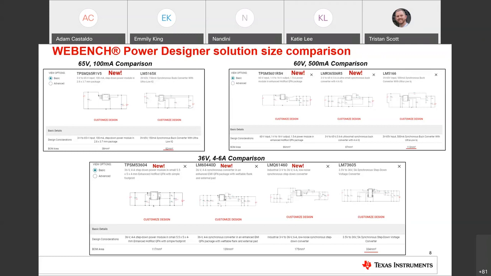Moving on to the 60 volt 500 milliamp comparison, where I have our 60 volt 1.5 amp TPSM5601R5H power module and the LMR36506, which is newly released. And comparing it to the older generation, the LM5166, you can see that both the power module and the converter have a significantly smaller BOM area.